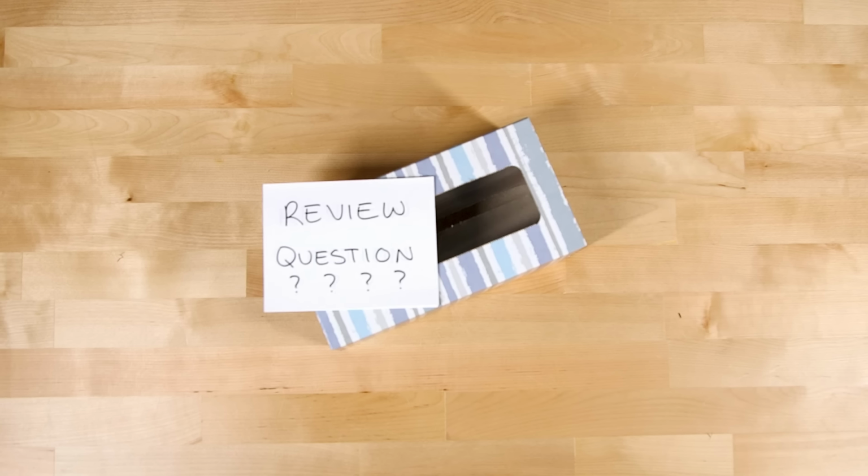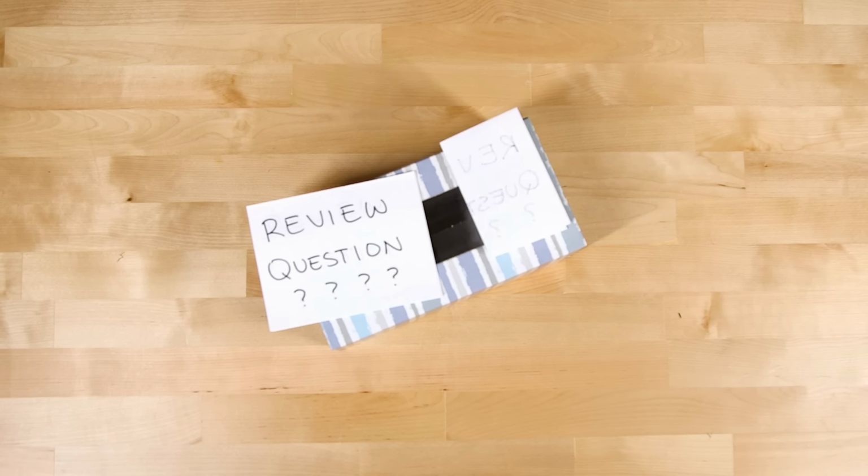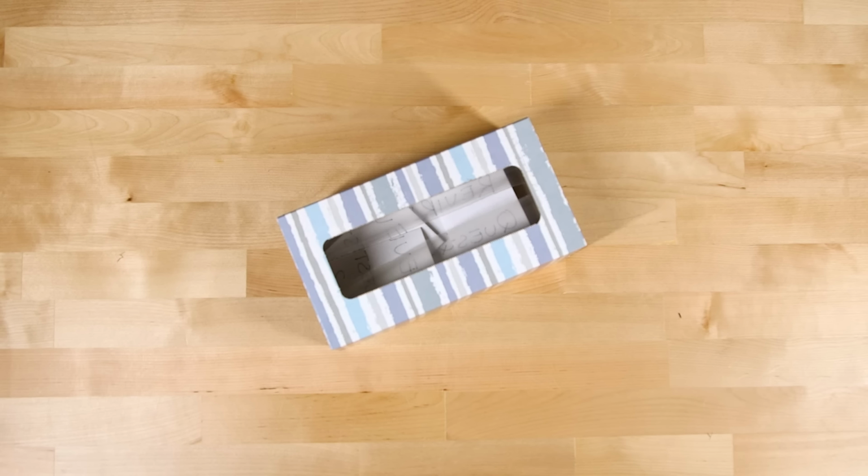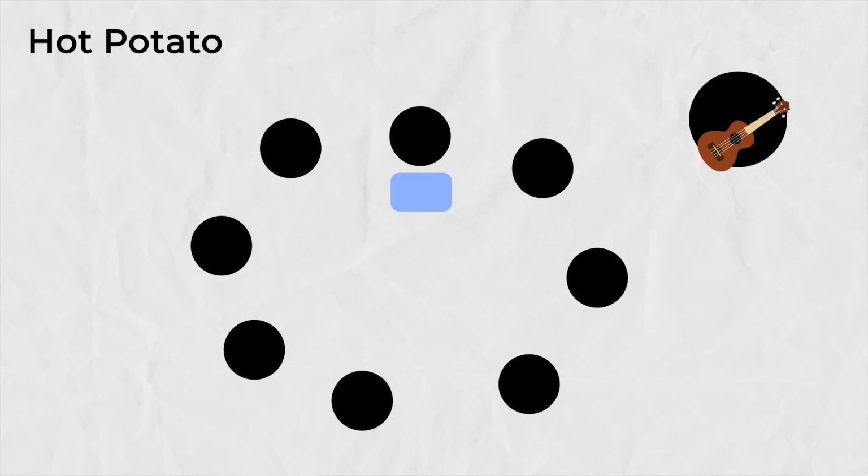Our 10th and last game is hot potato. Taking an empty tissue box, write out slips of paper with review questions. Fold them and put them into the box. This is your potato. Have your students sit in a circle while you play some music. While the music is going, they will quickly pass the box to the person next to them as if it were hot to handle. When you randomly pause the music, whoever is holding the potato pulls out a review question and answers it. Play until the time runs out or when you're out of questions.